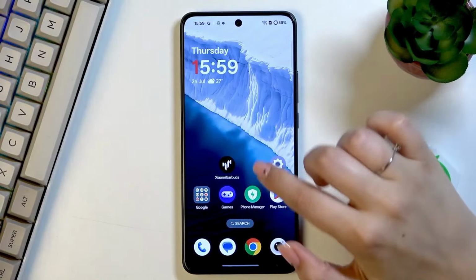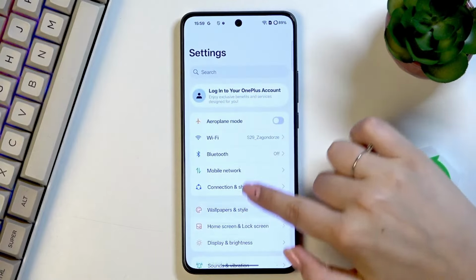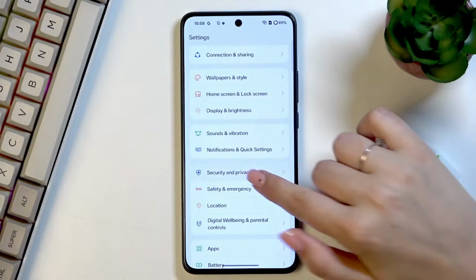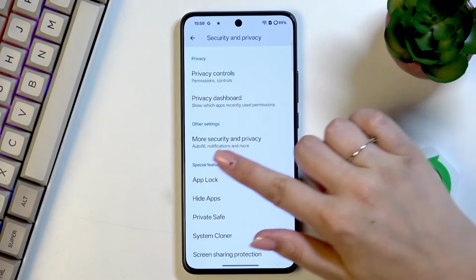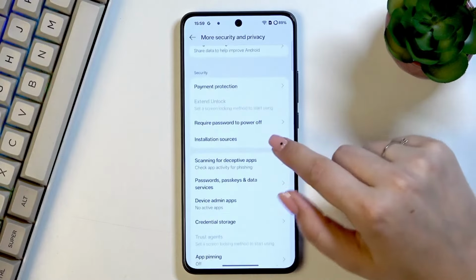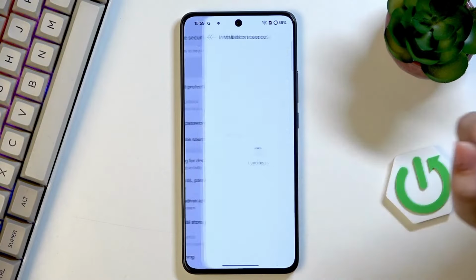So let's start with opening the settings, and here we have to scroll and find security. Let's scroll down to the very bottom to find more security and privacy. Scroll down again and locate install unknown apps.